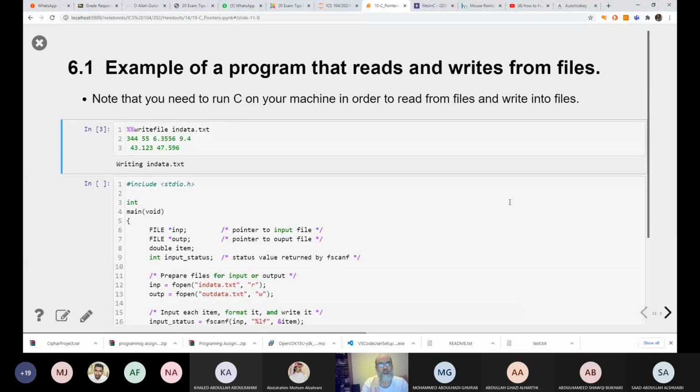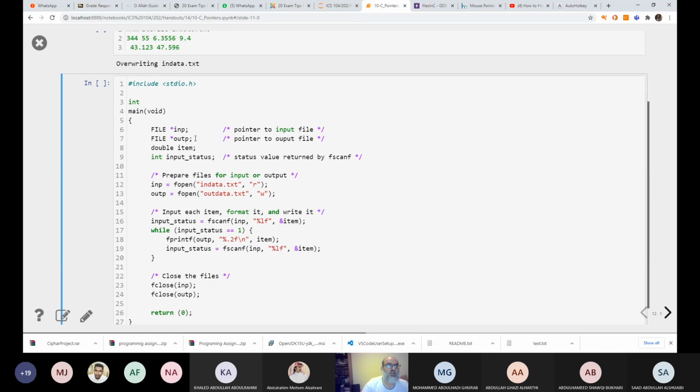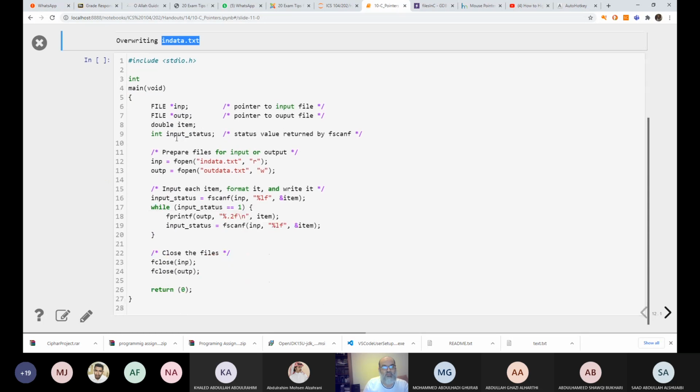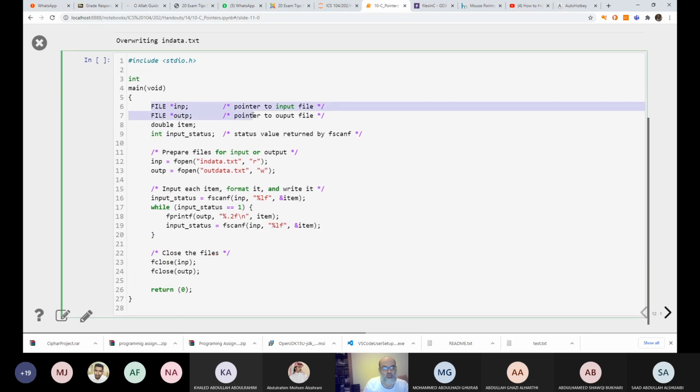So let's look at an example of a program that reads and writes from files. Of course, if you want to generate the file data.txt, you can actually run this cell by pressing Shift Enter, because since this exists in my directory, it basically overwrites it. And this is the file where we declare the input and output files, the double item, and then the input status. This is for preparing the files for reading and writing.